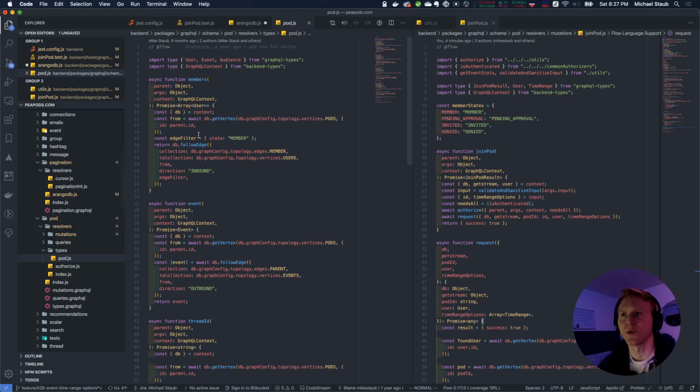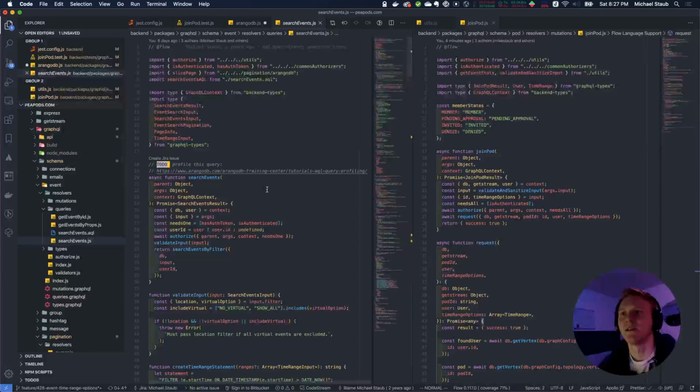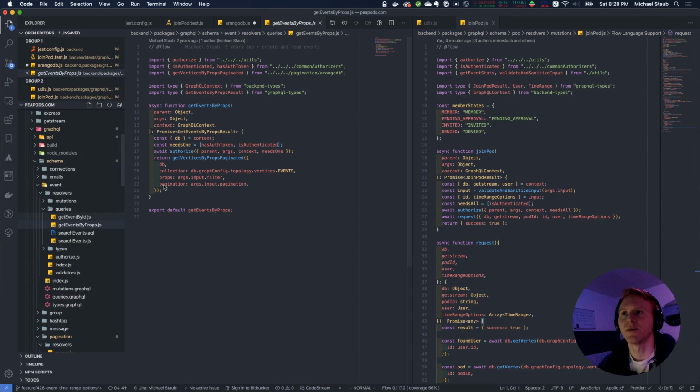Get event, search events. No, get event by props. So we just say like get vertices by props paginated. This is why this is such a useful thing, because this has nothing to do with ArangoDB. We can swap out Arango for Mongo or some other database in the future if we want. It's all abstracted away from our GraphQL logic.